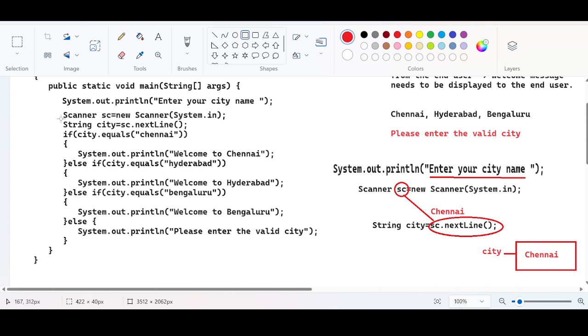What variable are you going to use? You are going to use the city variable, right? And this scanner object and .nextLine method will ensure that the information is collected securely and stored in the variable city itself. Now the end user has successfully entered the information. After entering this information, what are you going to do? This is the data that you have collected successfully from the end user, which is Chennai.